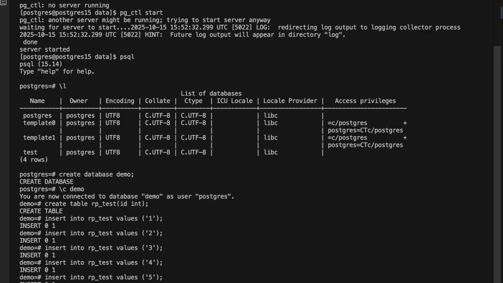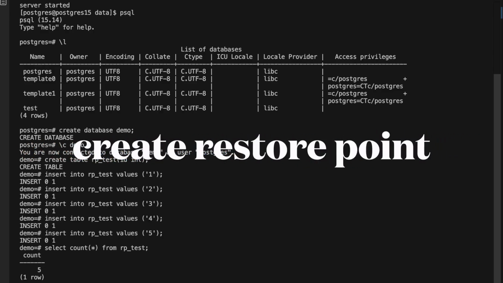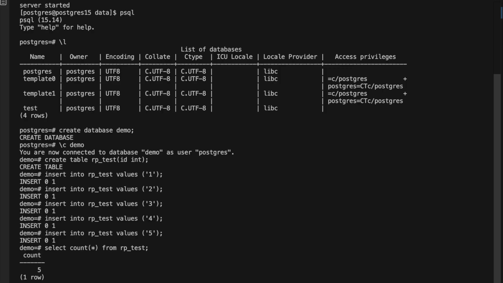So let's verify the count of star from rp_test. We already have the 5 values, right? Now here is the thing, we are going to create a restore point, as I mentioned, using the built-in function called pg_create_restore_point, and we can name it demo_PITR.